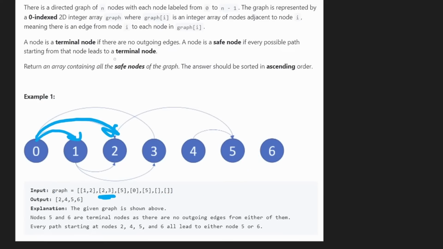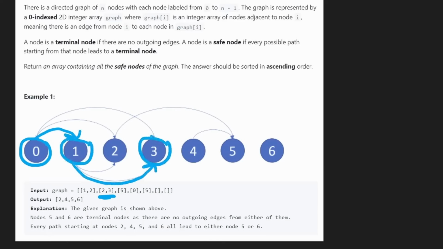Because think about it. What if we didn't reach a terminal node? How could that be possible? Well, let's look at 0. From 0, we can go to 1. From 1, we can go to 3. From 3, we end up back at 0. So it doesn't even matter what the other paths from 0 are, because we found one path that will never lead to a terminal node.